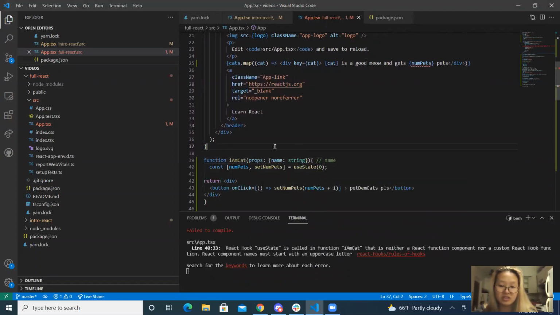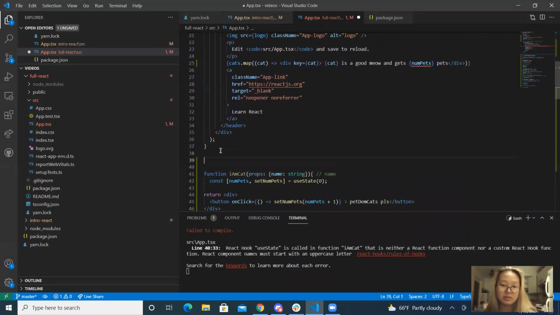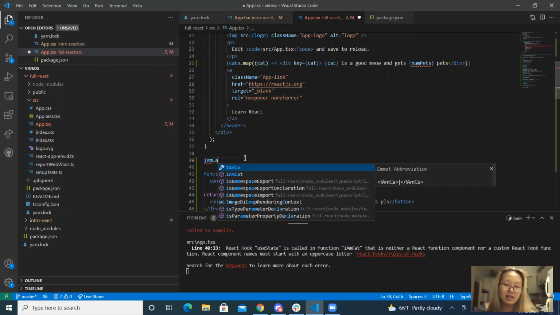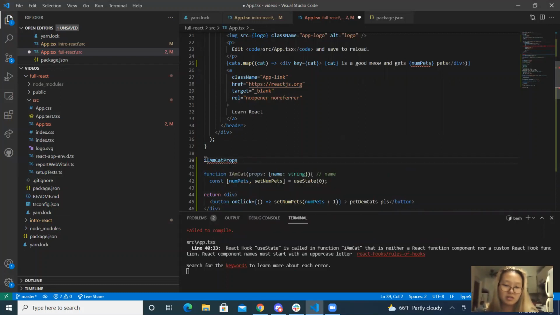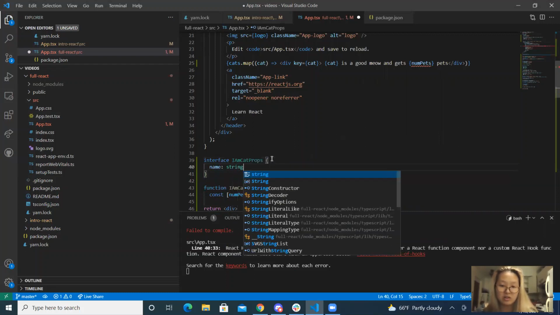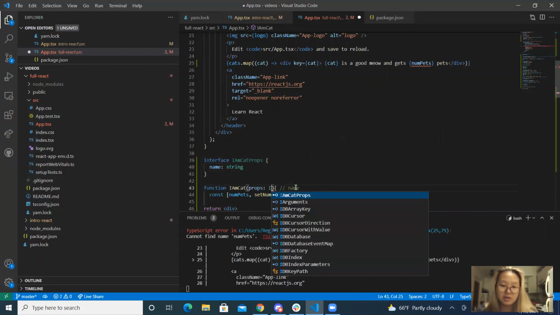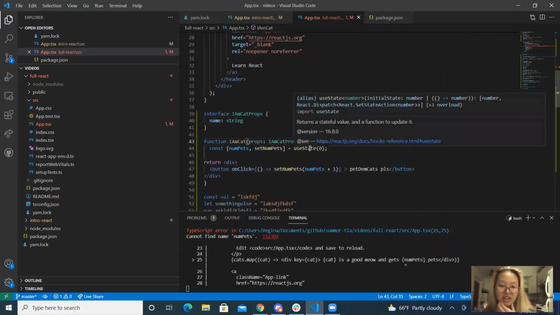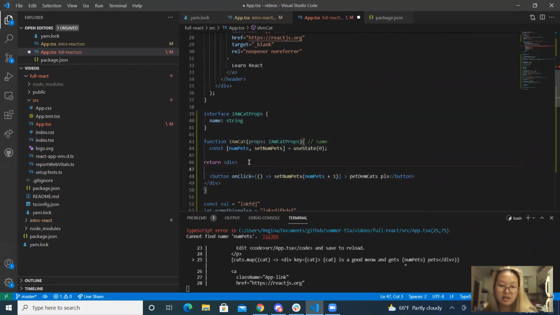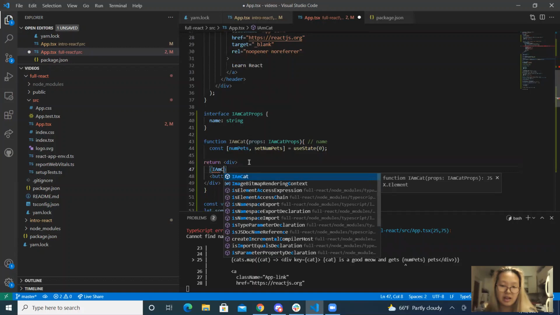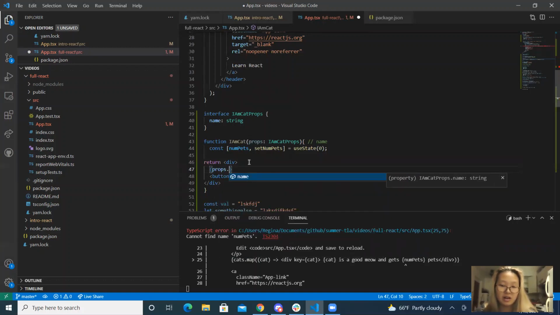But generally you wouldn't do it like this. Generally these are capitalized. What you would do is IAmCatProps, and then name, right? So it's easily modifiable. So you can do something like IAmCatProps. And then now you can make it so that, oh wait, no, props.name.